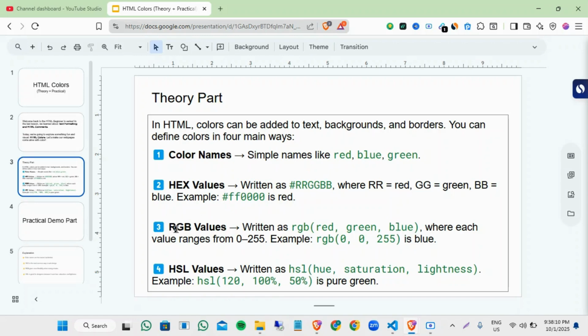Another one we have is RGB values, written as RGB, then red, green, blue, where each value ranges from 0 to 255. Example, RGB(0, 0, 255) is the color blue. And there's another one we call HSL values, written as HSL with hue, saturation, lightness. I hope you understand. With this we get pure green.